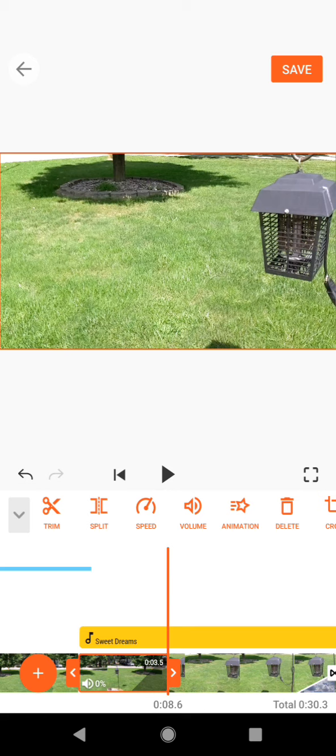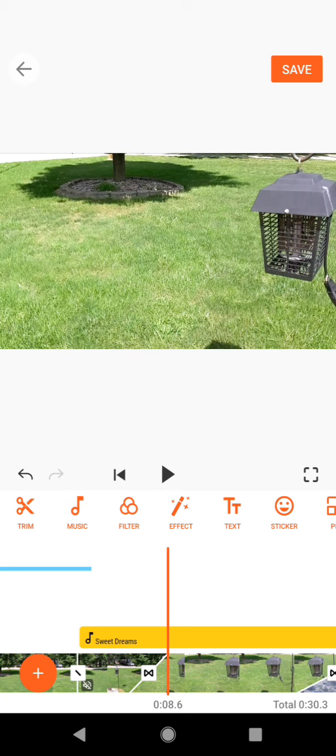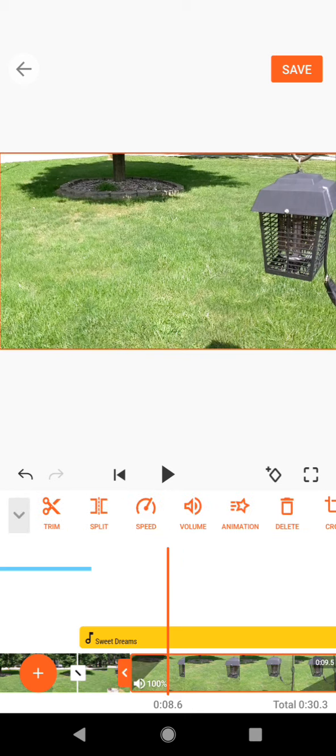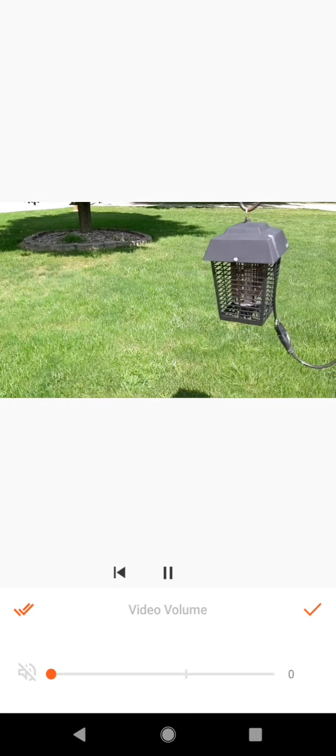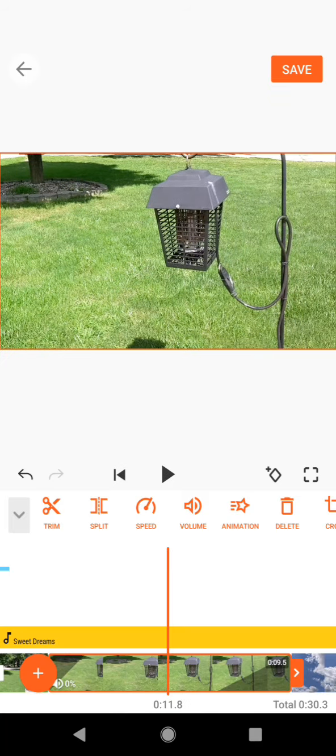So we did that to just the first clip. So now we've got to go to every single clip after this and do the same thing. So we're going to go ahead to the second clip. I'm going to turn the volume all the way down for just the video clip, and check again. And I know I went through that pretty fast, so the next one I'm going to go over a little bit slower.